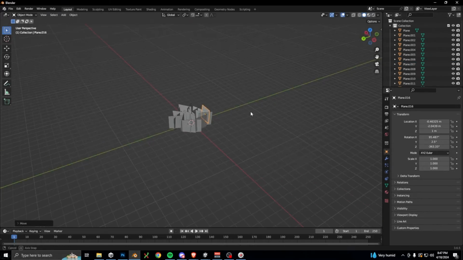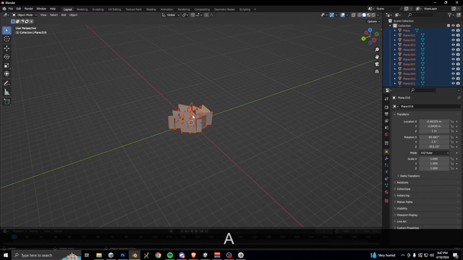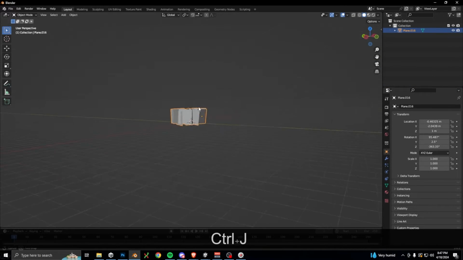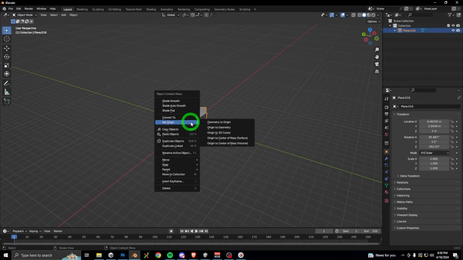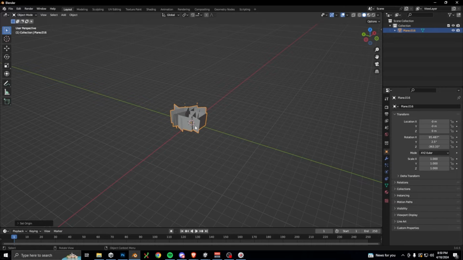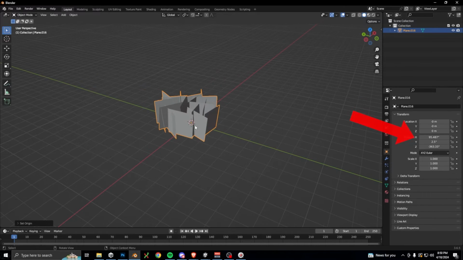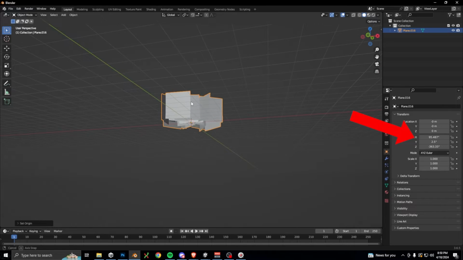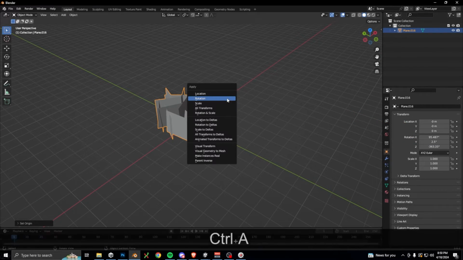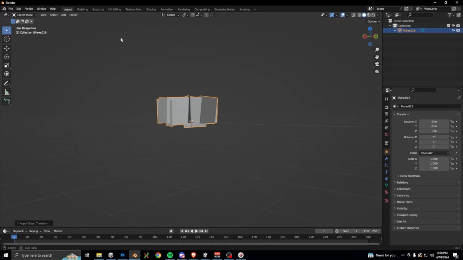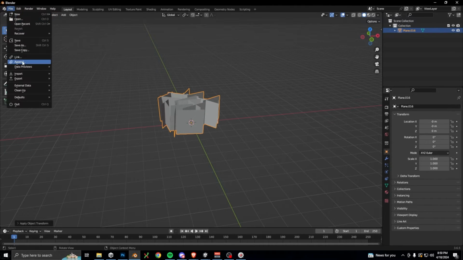Go ahead and select all your planes, then use the command Ctrl-J to join all of them into a single mesh. The next part is extremely important, so right-click, set origin to 3D cursor, and then finally make sure you are in the object properties panels here. As you can see on the right, we have a non-zero rotation for our X, Y, and Z coordinates. We want to zero these out, so press Ctrl-A and apply rotation. Okay, great, so at this point we can export to FBX.